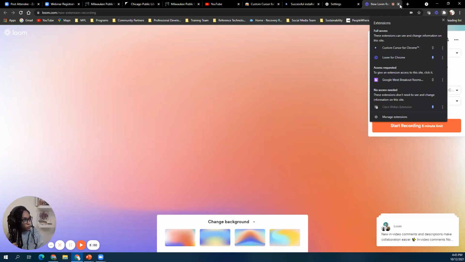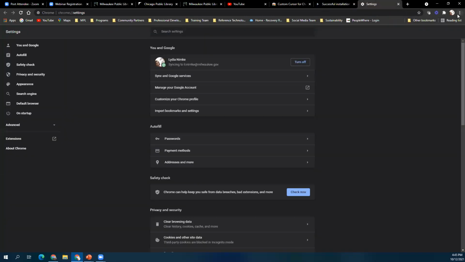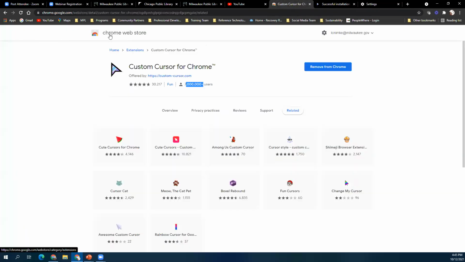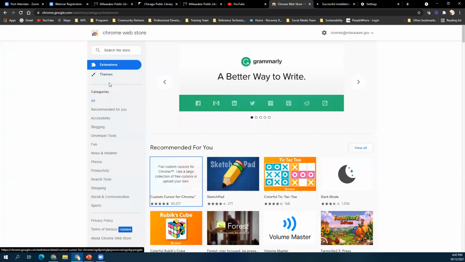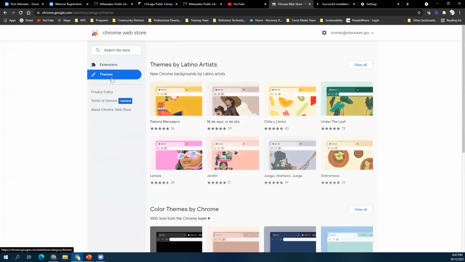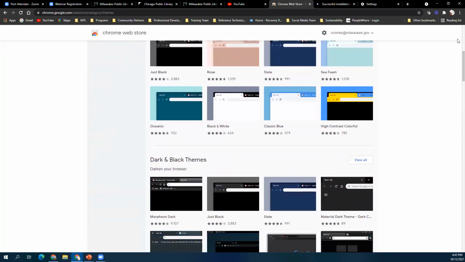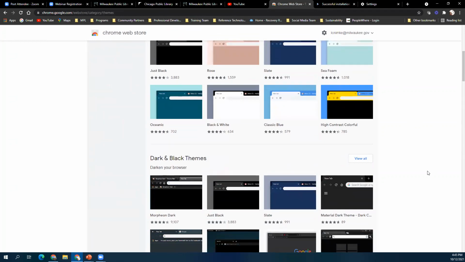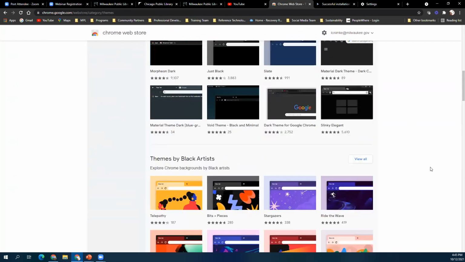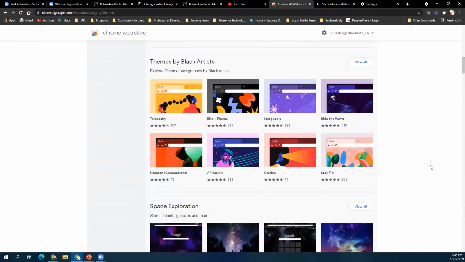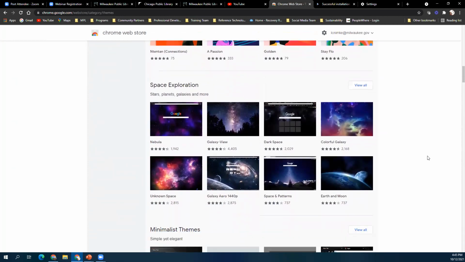So let's get out of Loom and talk a little bit more about themes. So we're just going to go back to the Chrome Web Store and switch over to themes. And as you can see, there are so many of these as well. I just have a black one on right now, and you can just choose a solid color, or you can choose something with some awesome art on it.